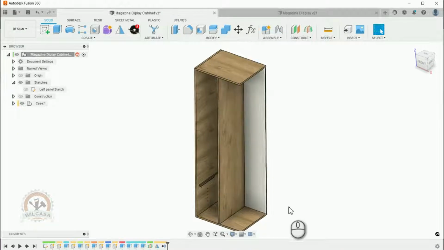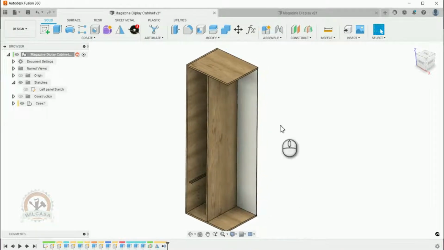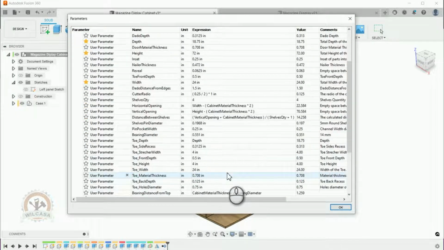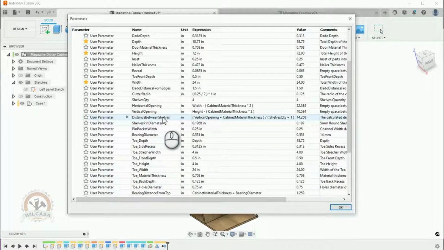So let's go ahead. Before we start, I would like to make a note on this parameter that we are going to use. This is called distance between shelves, and I want to make a note on this parameter because we are going to use this one. How do I get to the value of this parameter? As you can see over here, it is vertical opening. Vertical opening, let's go and find this one.